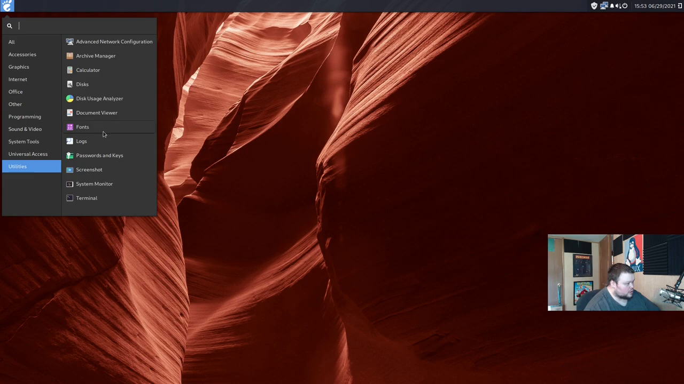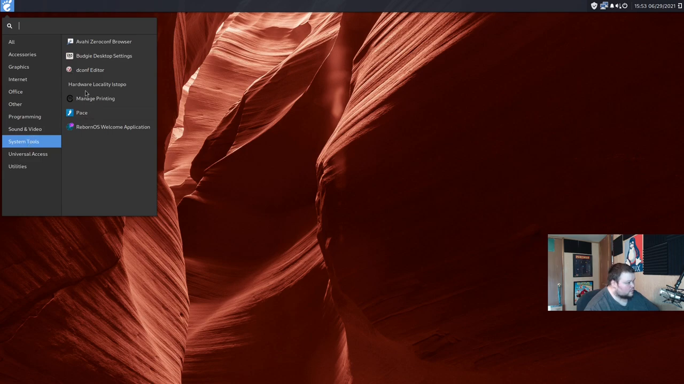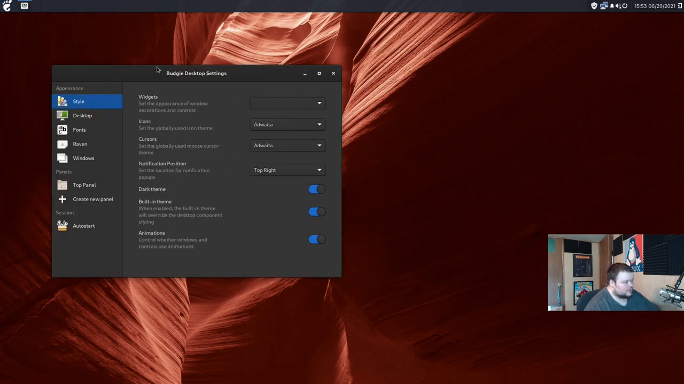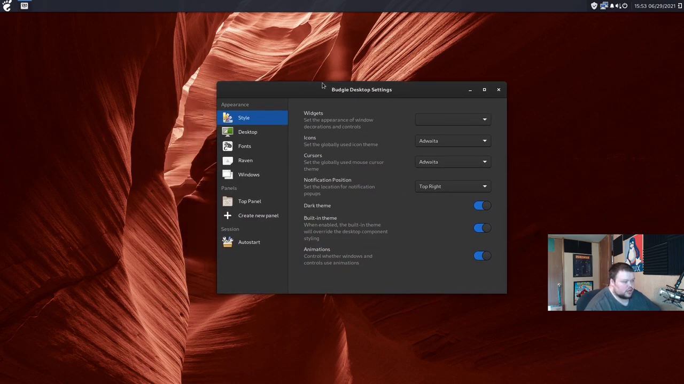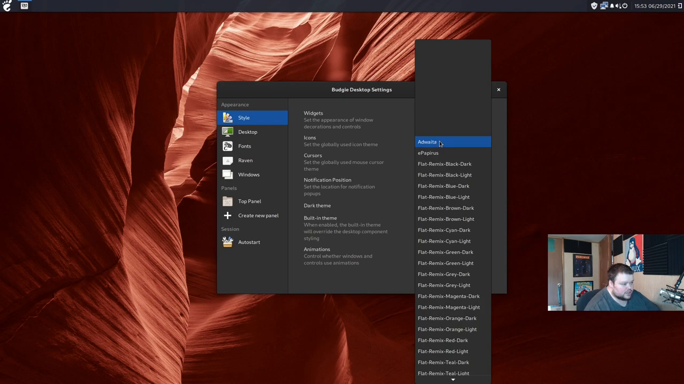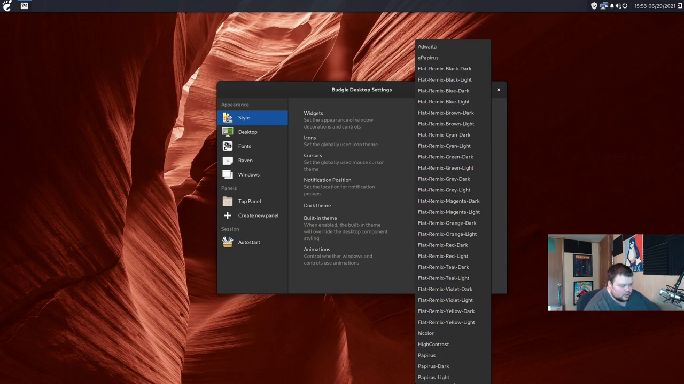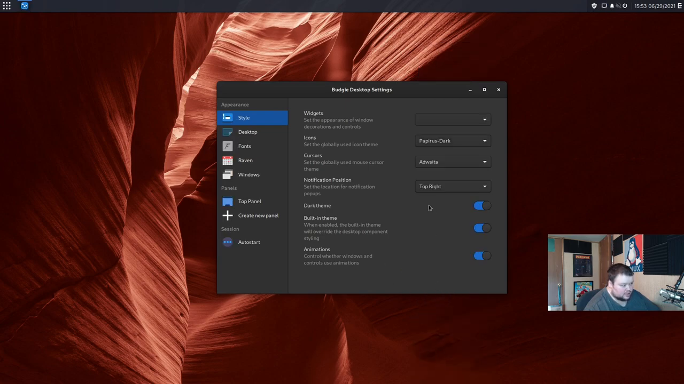Let's look for... Now, does this come with GNOME Tweaks installed out of the box? I bet you it does not. System tools? Do we have Budgie Desktop Settings? Okay, right here. So yes, this is basically a fork version of GNOME Tweaks, but for Budgie. So we should be able to change a whole bunch of stuff here. We should be able to change the dark theme, the built-in theme, and animations and all that stuff. So we can change the icons. We got a ton of icon packs installed here, which is cool. We'll use Papirus Dark. That's the cool one.